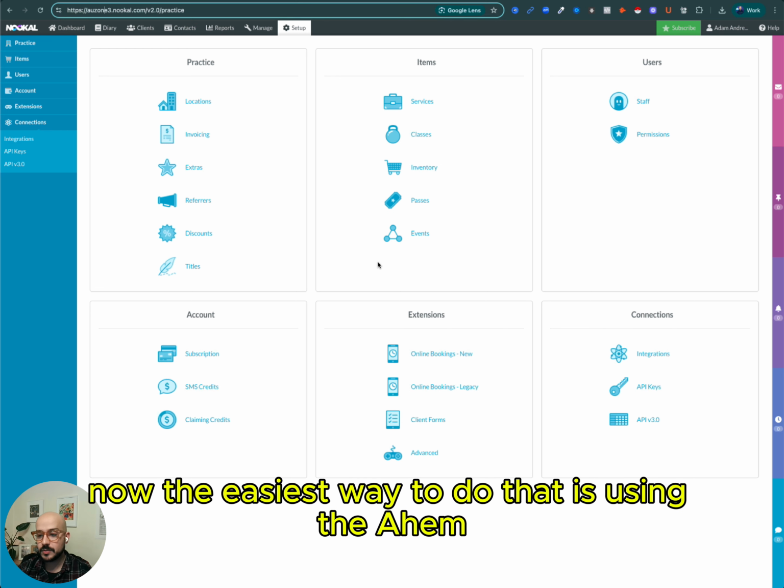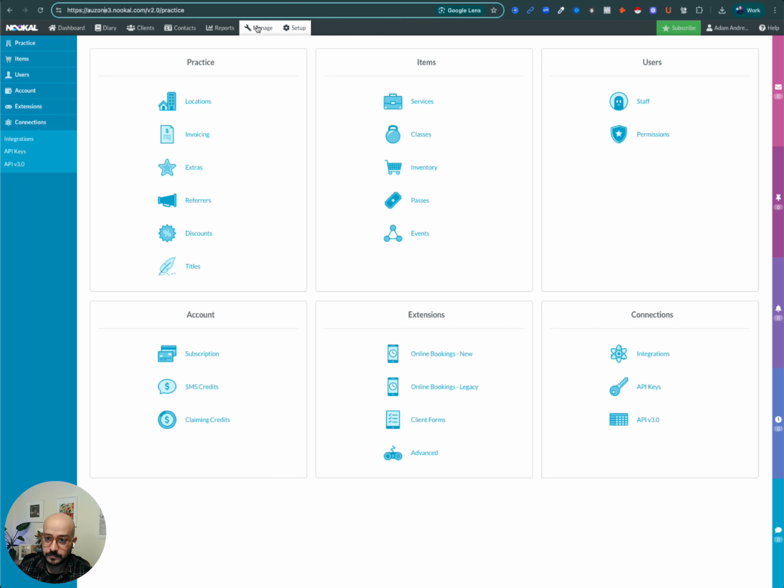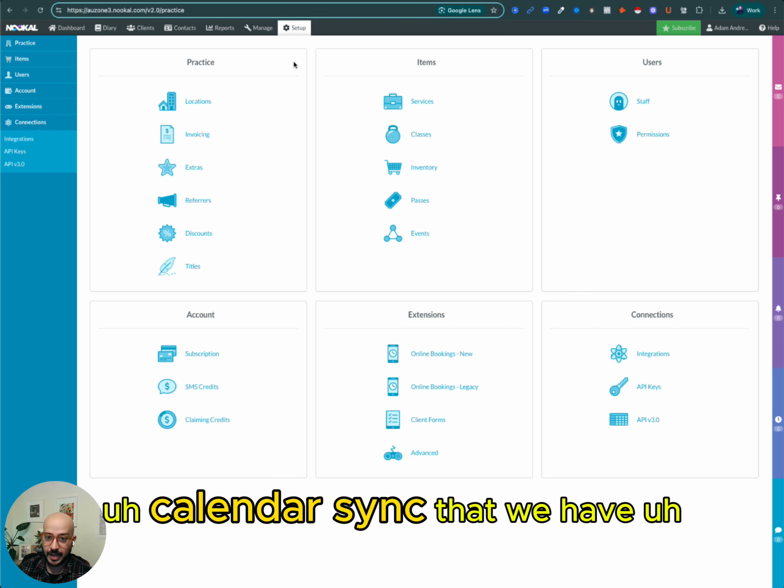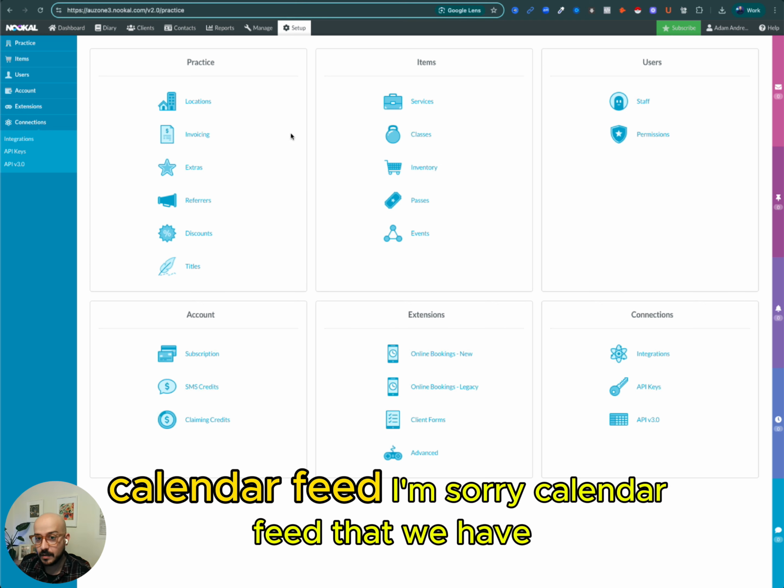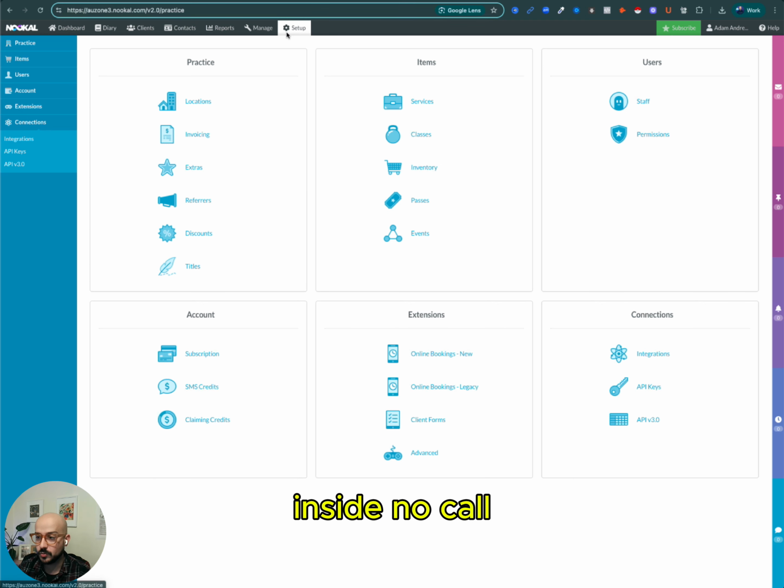Now, the easiest way to do that is using the calendar sync that we have, calendar feed, I'm sorry, calendar feed that we have inside Nookal.